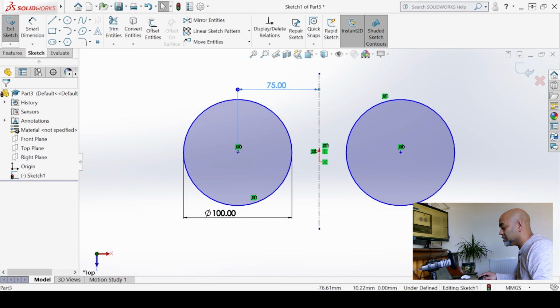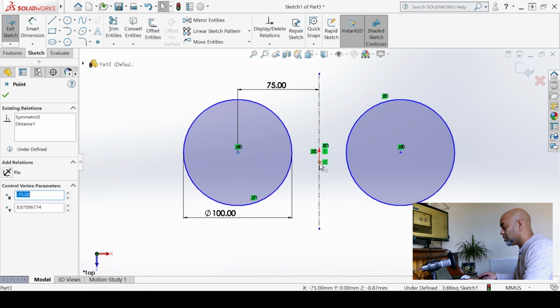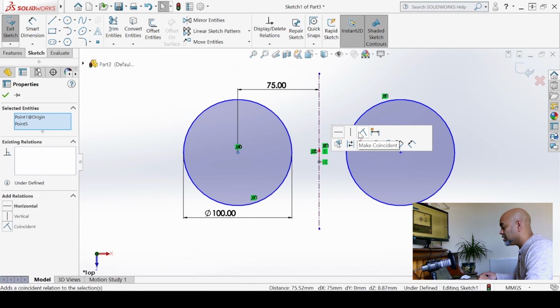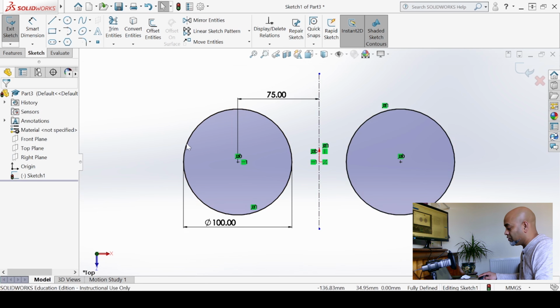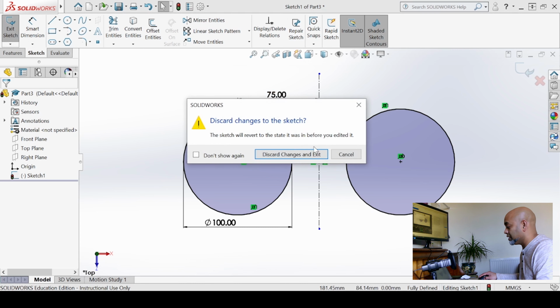So I can make sure this particular circle is sitting at the same level as our origin. So I'm going to say horizontal, and that will lock that circle in place. And what has happened as an effect of that, the other circle is automatically locked in place as well, and that's the beauty of the mirror command. Now let's just say, how can we use this at the feature level? I'll demo that now.